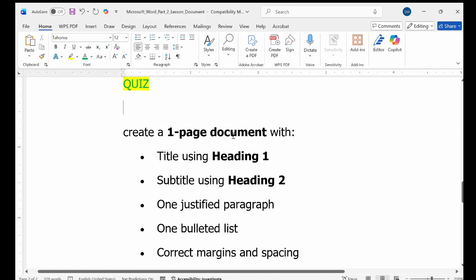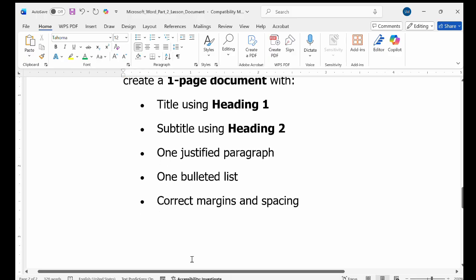Create a one-page document with a title using heading 1, a subtitle using heading 2, one justified paragraph, one bulleted list, and correct the margin and spacing. You see, those are the 5 questions that I want you to do for this quiz that I'm giving you.